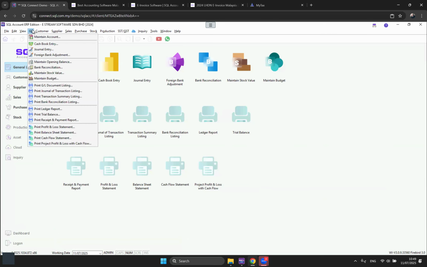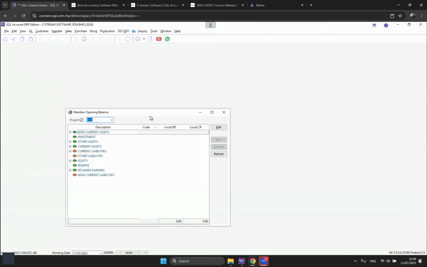Okay, next we'll go to the maintain opening balance. This one is only for those companies already incorporated for many years, but right now, maybe they just switched to the SQL. So we have to input the closing amount for the previous year. So this one will be our opening amount for SQL for this year.